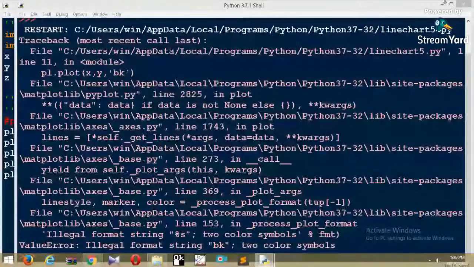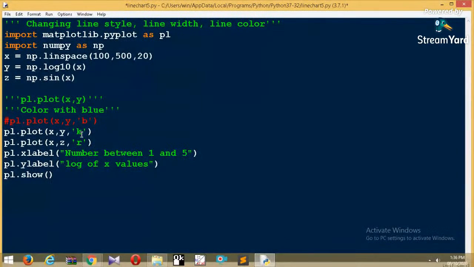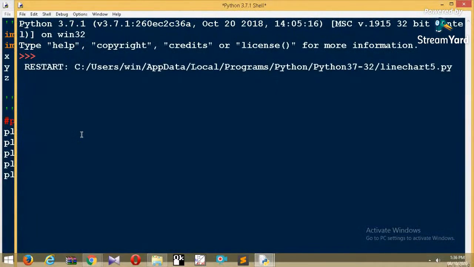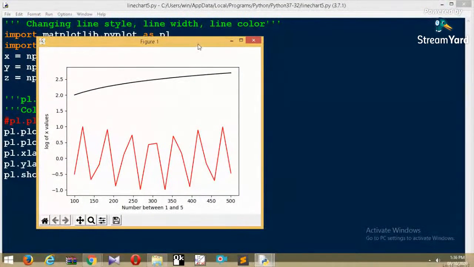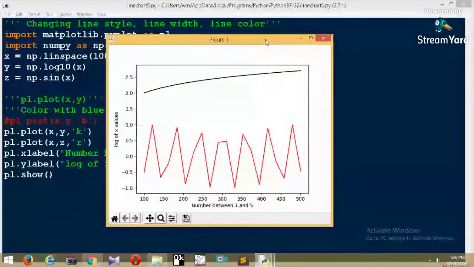Okay, so what is happening? Now you can see whenever we are plotting a graph, that time it was coming with just the first case, that is with x and y. But in the second case, let me minimize this part. Now if we see this one, it will be more prominent.